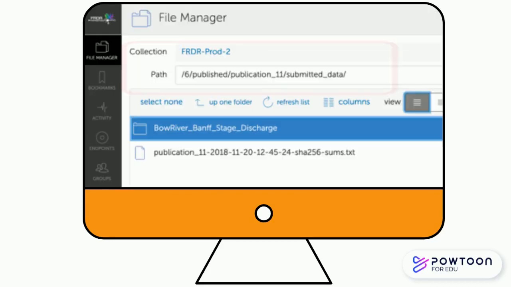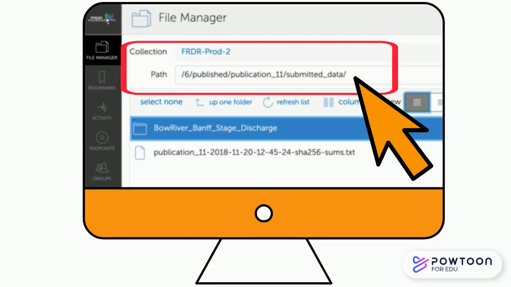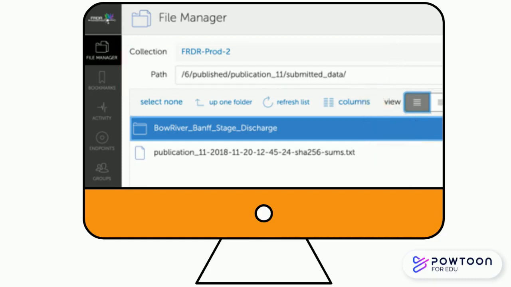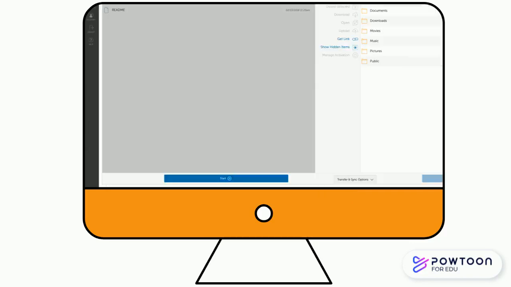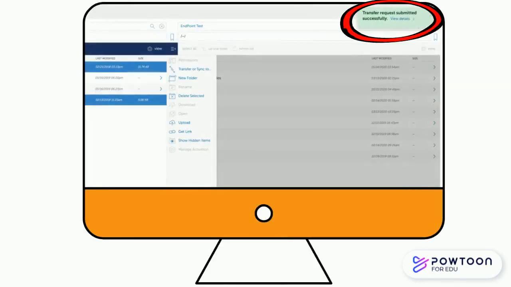The collection and path fields of the file to be downloaded are pre-filled. Select the files or folders you want to download. Selecting the parent folder will automatically select all of the files and folders within it. Click the Start button to transfer selected files to the collection, your endpoint, in the right-hand panel. Globus will display a green notification panel confirming the download has started.